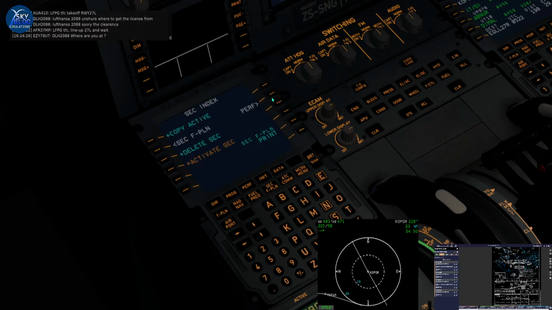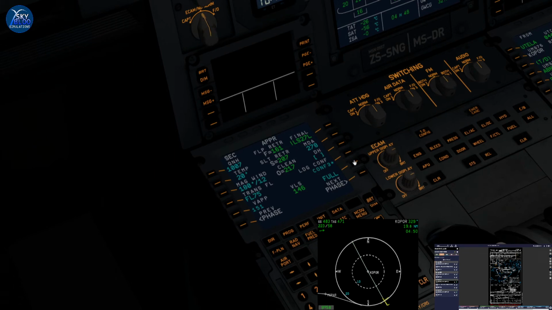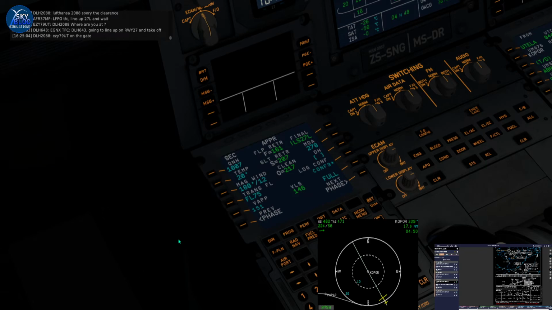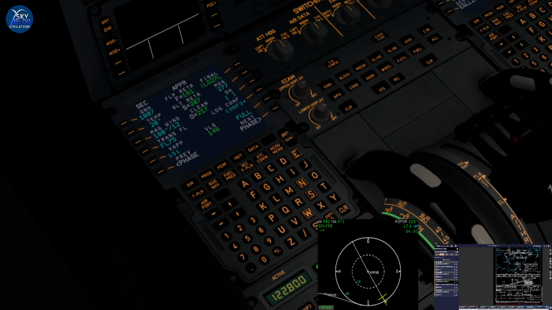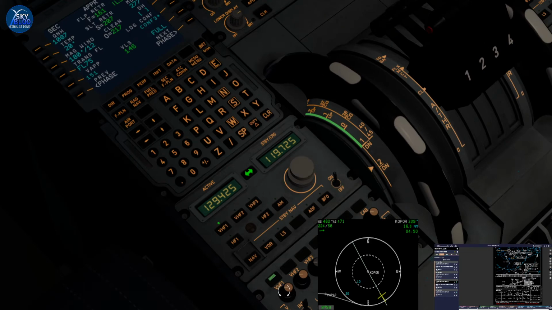Ooh, London Center's online. Does he cover us? Yeah, Aliso. Nice, we're getting more ATC. Haha! Okay, full config 3, secondary. 27 left, 277. I'm going to monitor London control on 129.425. Descend flight level 70.